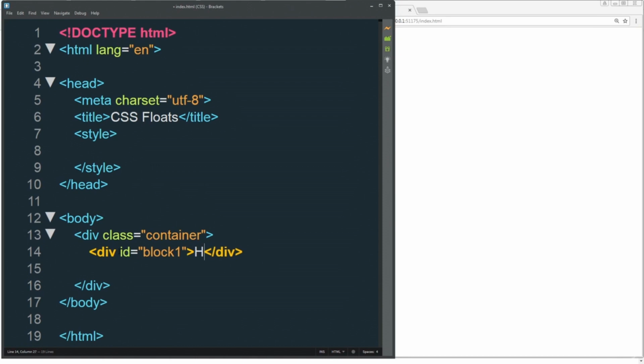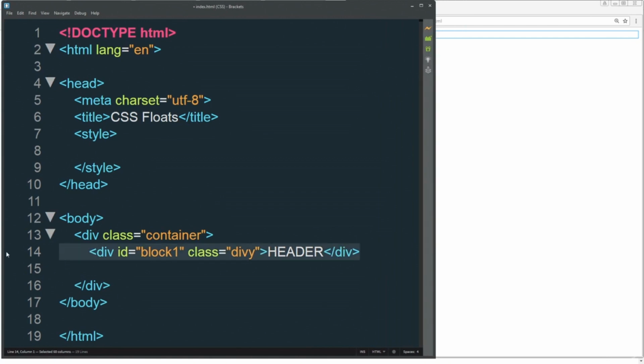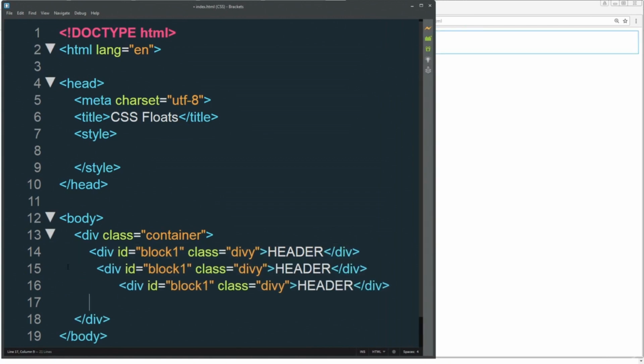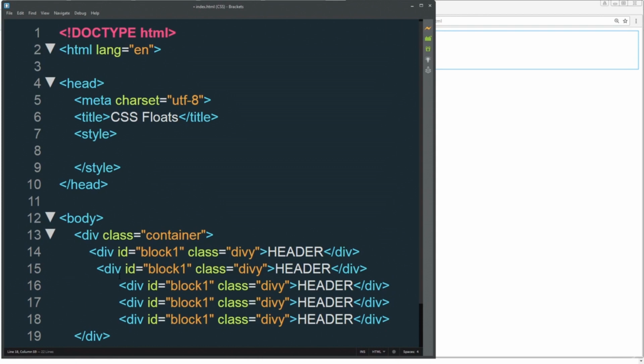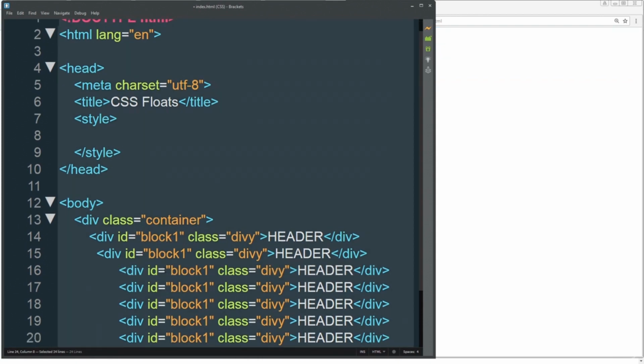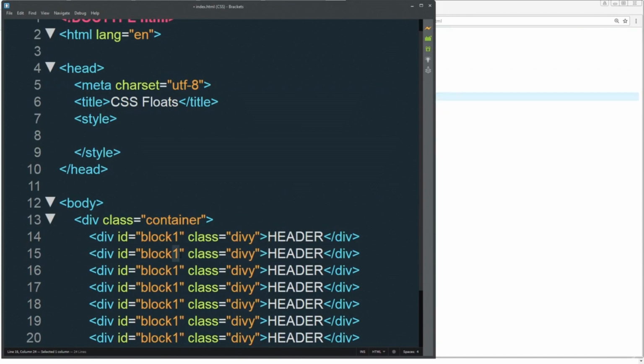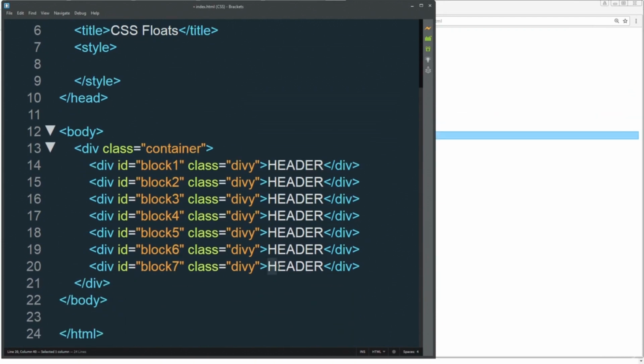And let's say, for instance, maybe this is our header. And I'll also give it a class of divvy so that I can really easily add in some additional borders so we can see where the classes are and where they're showing up. So block 2, block 3, you've got to give them all separate IDs, 4, 5, 6, 7. So I think that's good enough to create all of our web templates.